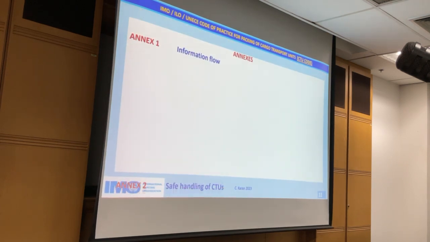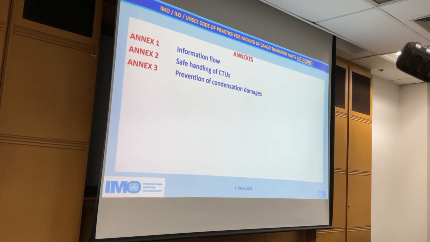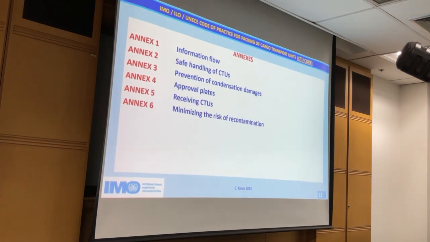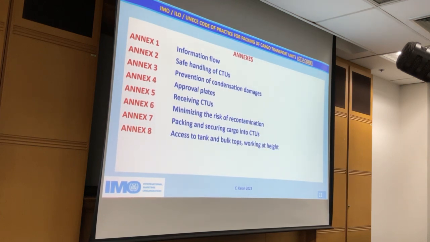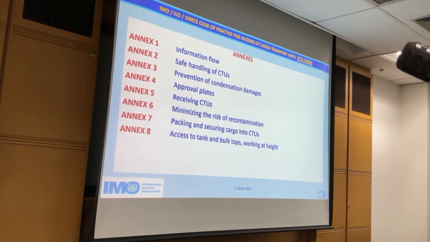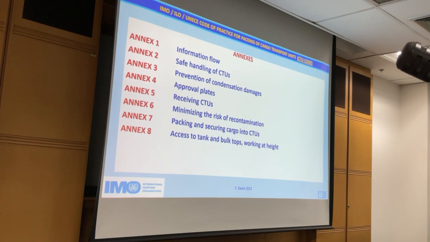We have annexes. You will see 10 annexes. Information flow, safe handling of CTUs, prevention of condensation damages, approval plates, receiving CTUs, minimizing the risk of contamination, etc. I will take all the annexes into my slides. Whenever they are related, in the middle of the chapter, I will put the annex slide, okay? Just completing the information.